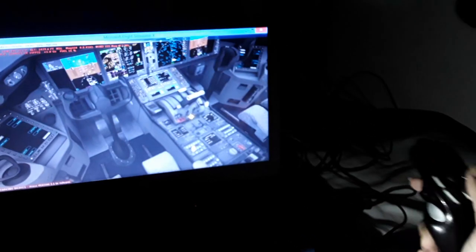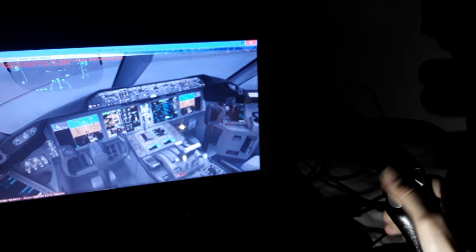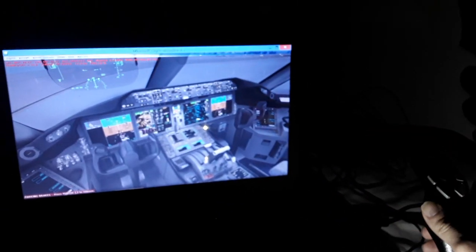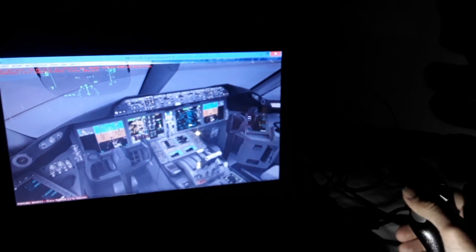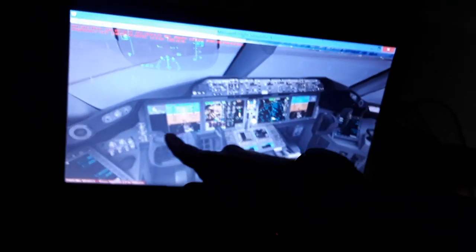We can use either surface, only the column, elevator, climb, descend, only turn left and right, and the rudder pedals, or only rudder pedals if we need. So I have the horizontal trim stabilizer over here, the trim switch, the flaps. I have also the thrust levers over here. So I will show you how to use the thrust levers, the engines control here.